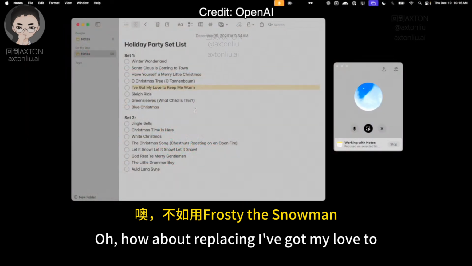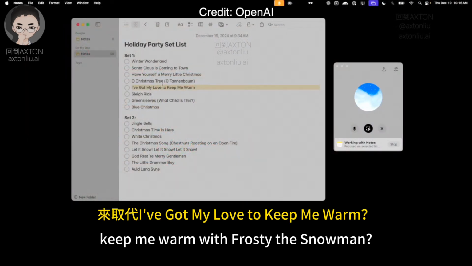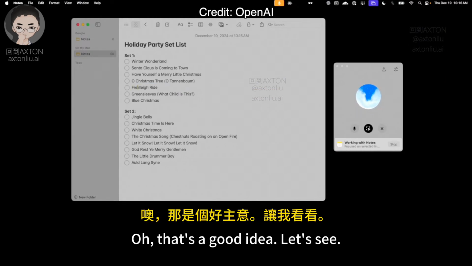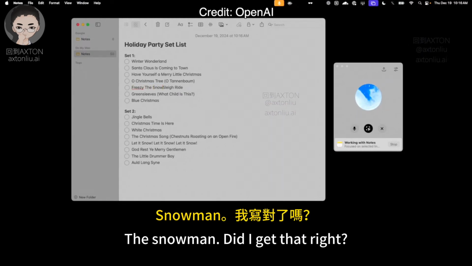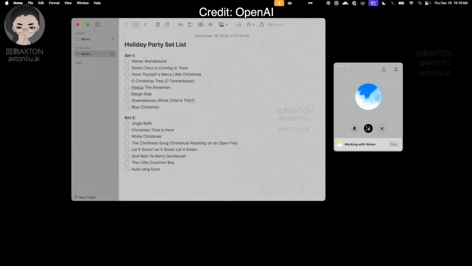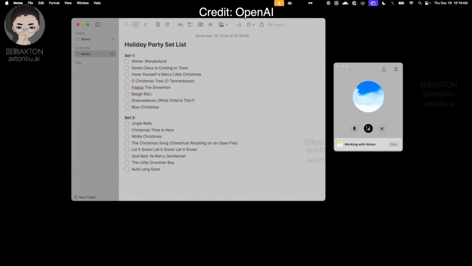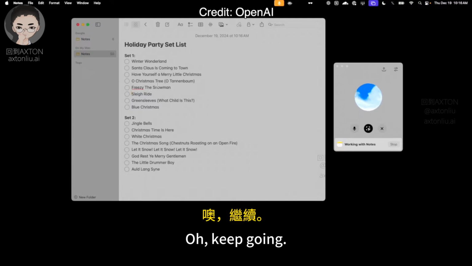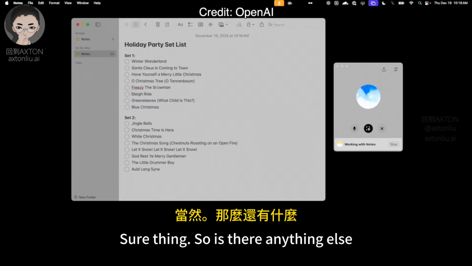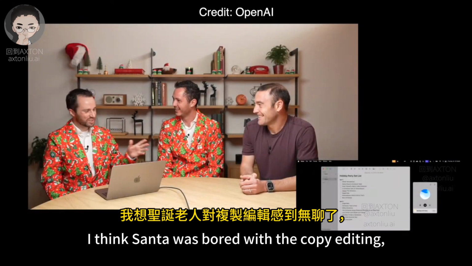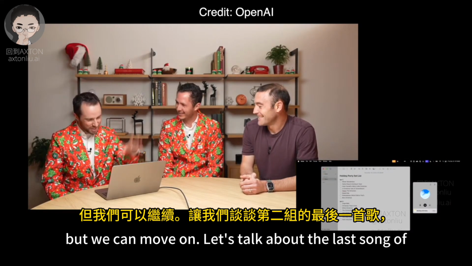Ho, ho! How about replacing I've Got My Love to Keep Me Warm with Frosty the Snowman? Oh, that's a good idea. Let's see. The Snowman. Did I get that right? Ho, ho, ho! Not quite. Oh, keep going. Sure thing. So is there anything else you'd like to know about your holiday set list? I think Santa was bored with the copy editing, but we can move on.